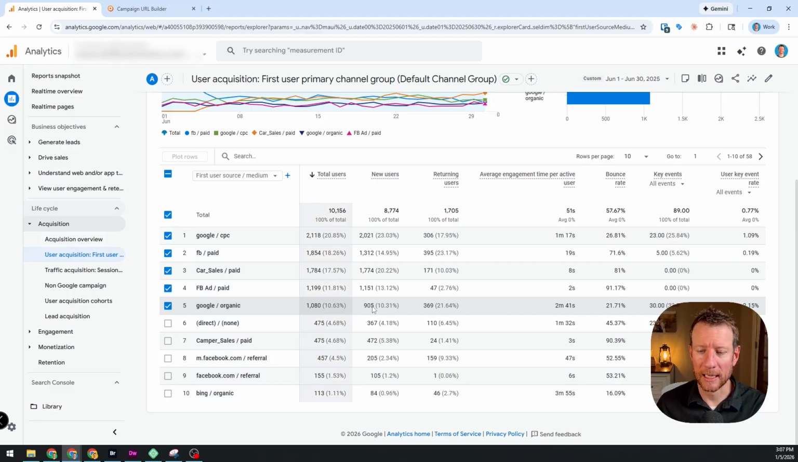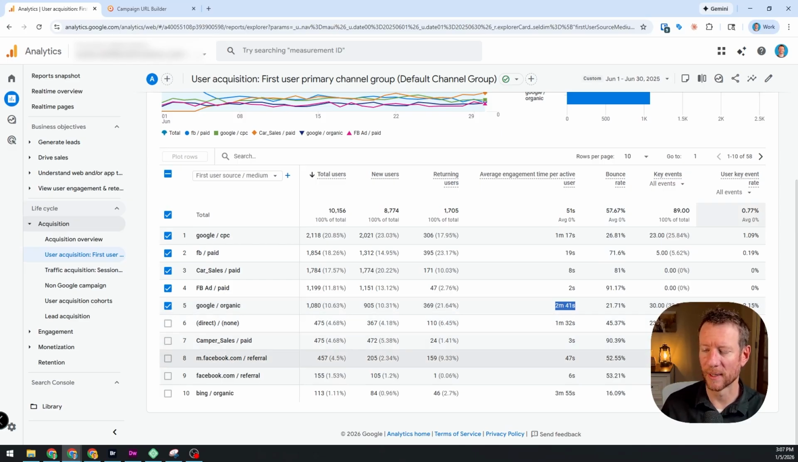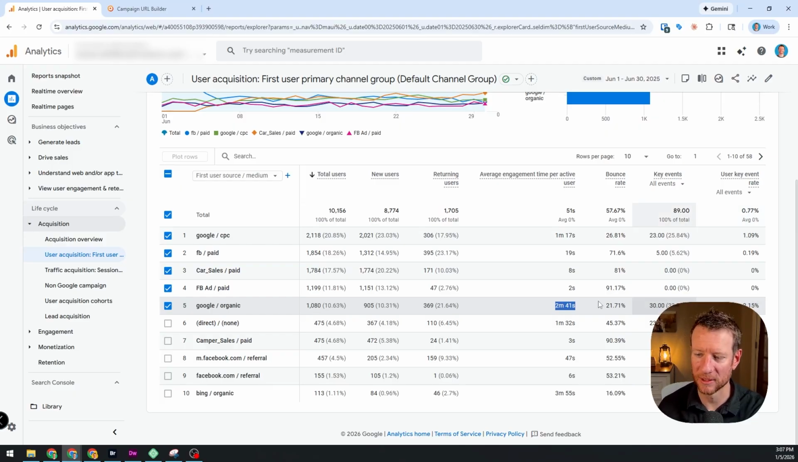The Google organic has 1,000 visitors for this dealer for this month, and an average time on site of 2 minutes and 41 seconds. That's incredible. A bounce rate of 21% is pretty incredible, and then a 2% conversion rate. So they had 30 leads here, and I'll get into that at 2% conversion rate. So that's basically industry average there. Average time on site is actually really good.